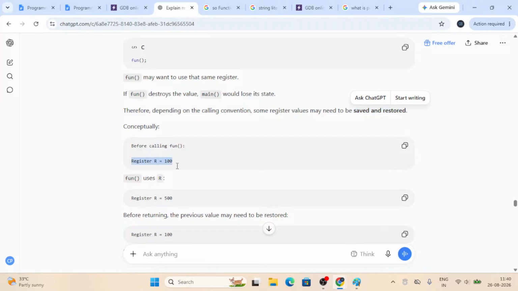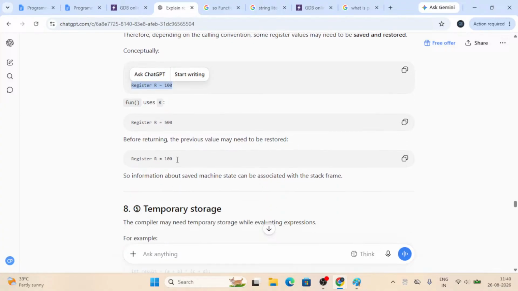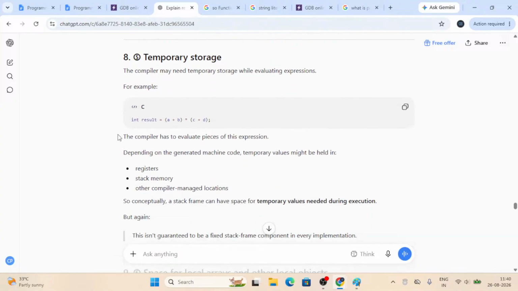So main will reserve register r, which is equal to 100. In the called function, register r is equal to 500. Before returning, it may need to restore register r. So information about the saved state can be registered on the stack.